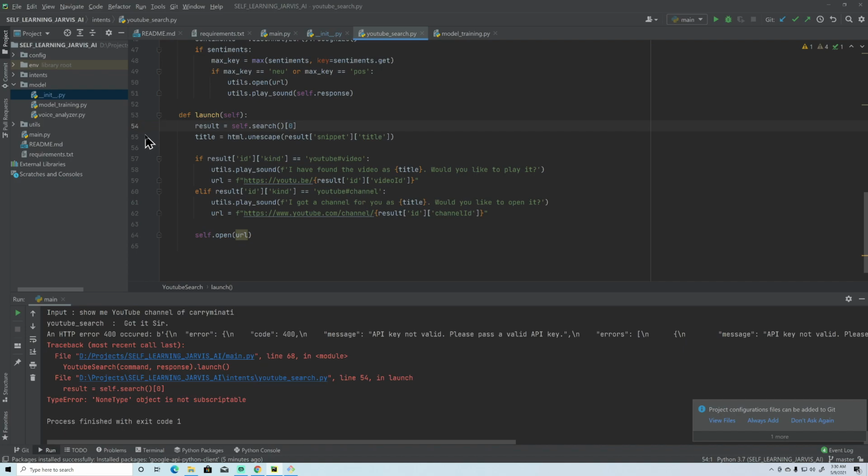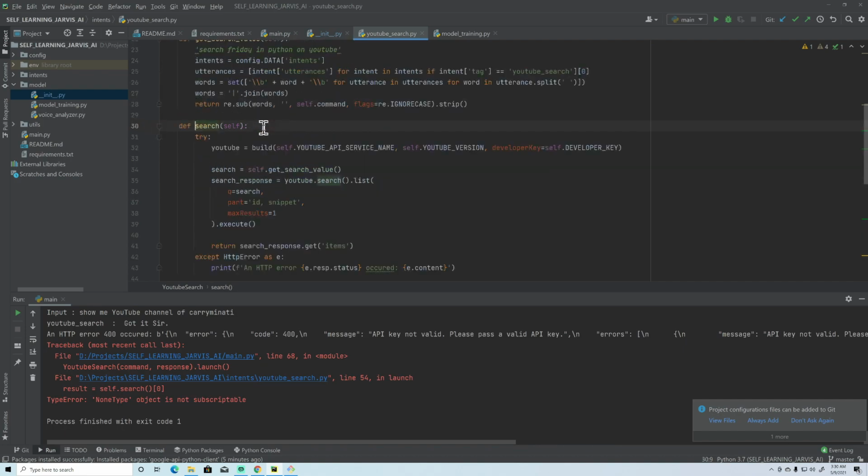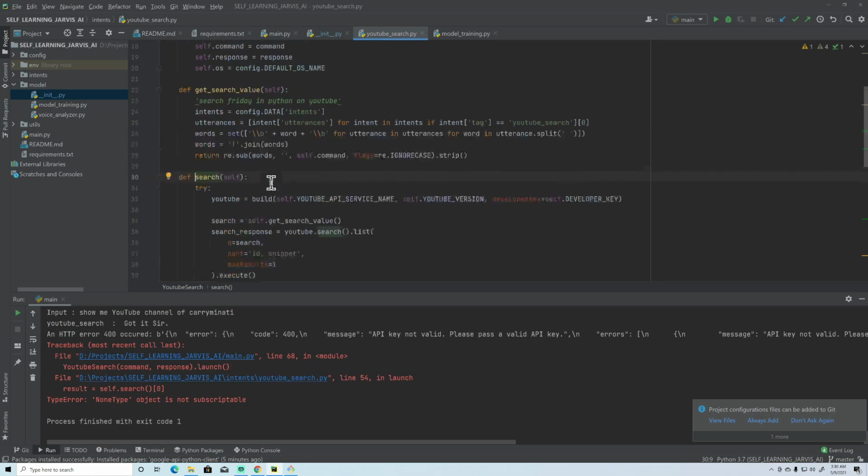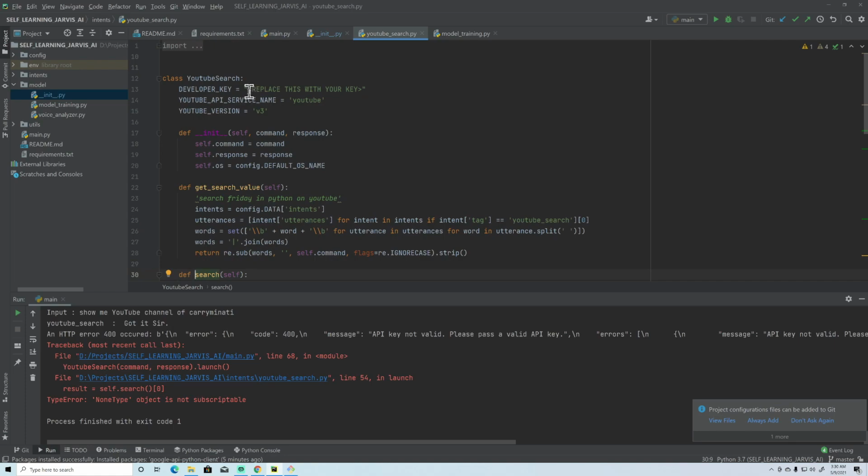Let's see in search. Okay, why are we getting the error? Because I have removed my key from here. So that is why it's not working. If I put my API key here, it will work. If you have not seen my previous video where I configured this YouTube search, watch those videos also. And yes, so this is the thing.